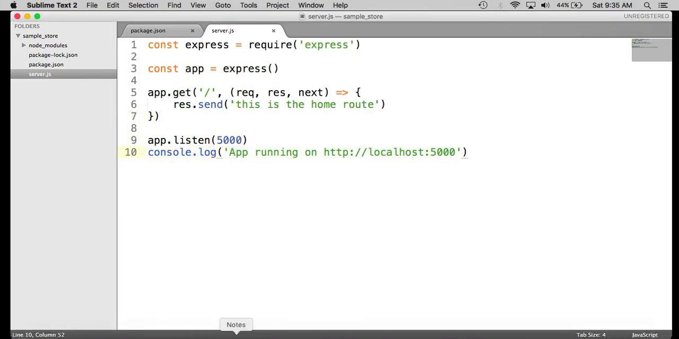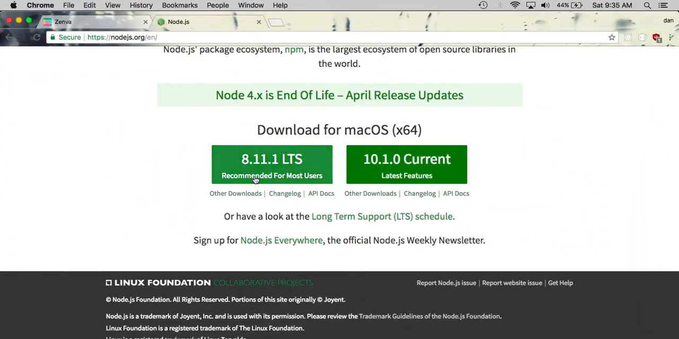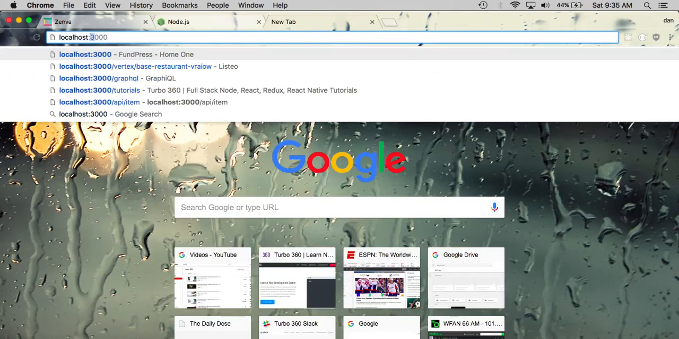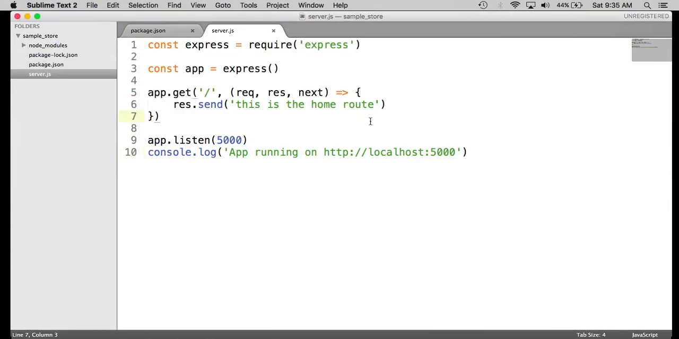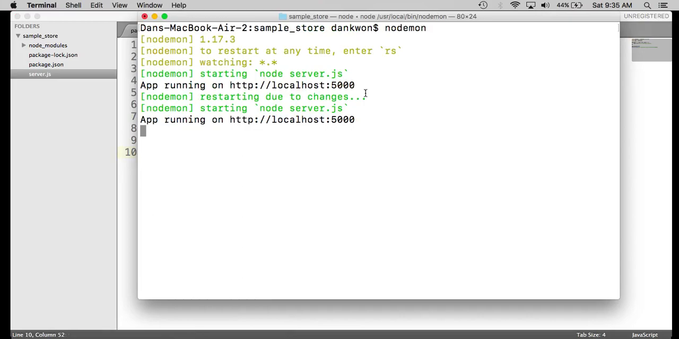So now once we've confirmed that, we can head over to localhost 5000, and we will see this is the home route, which is confirming that it works. So great, everything is good to go. Let's head back to our terminal and turn off the server by doing Control-C.